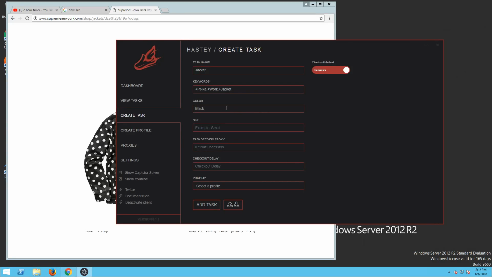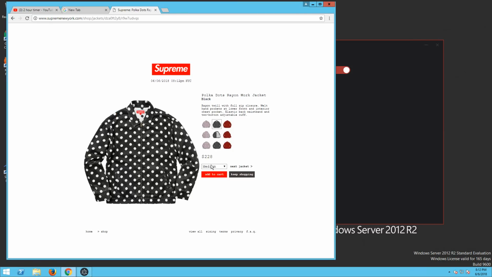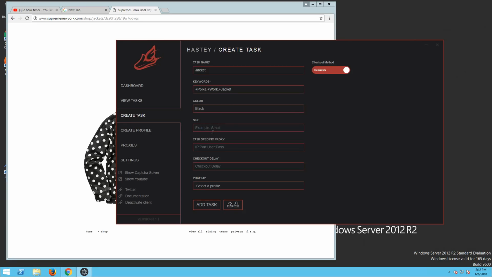If you want random color, do not fill out the form. So for random, you just do that and the bot will pick whichever one it sees first. Then you can type black because that's what we want right now. And for sizes, you also need to capitalize. Let's see a size that is in stock right now: medium, large, extra large. Let's say I want medium. All I will have to do is type capital M and then spell out medium.